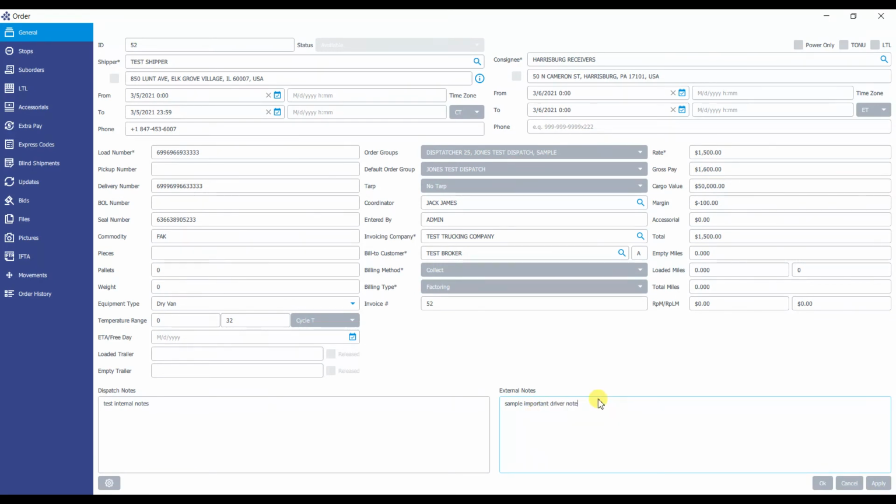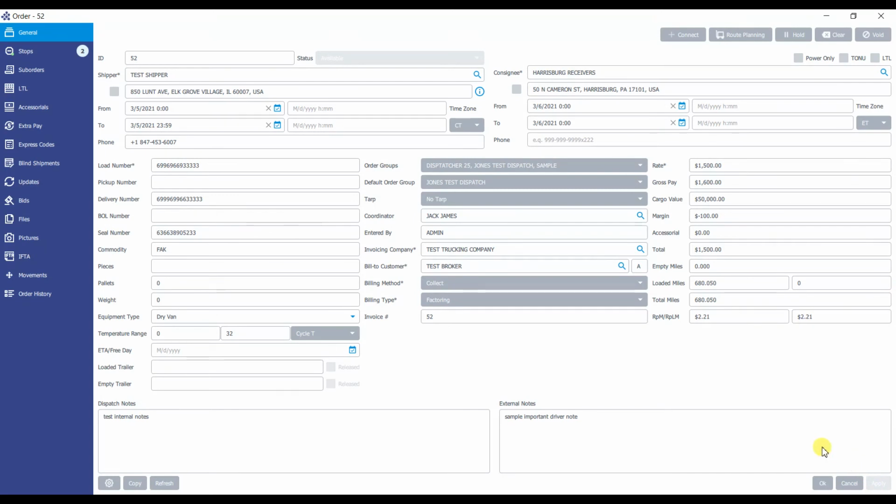You can then save the order and keep the window open by clicking Apply. This will generate additional buttons at the top to connect assets, plan your route, put the order on hold, clear any dispatched data, or void it. Please see our dispatching and order video for more information.